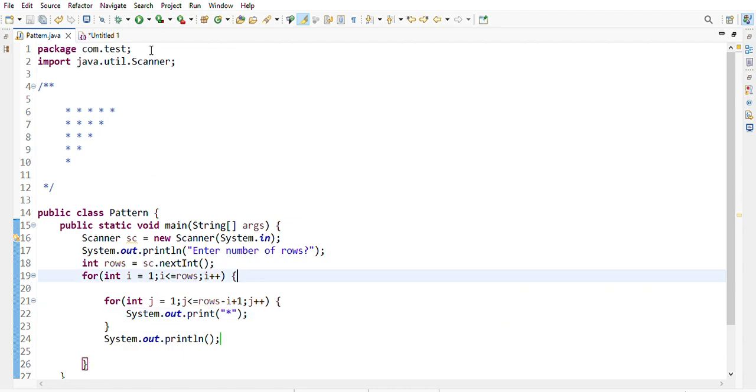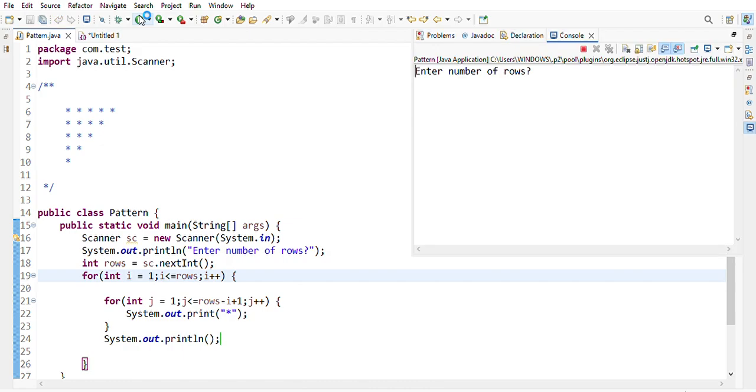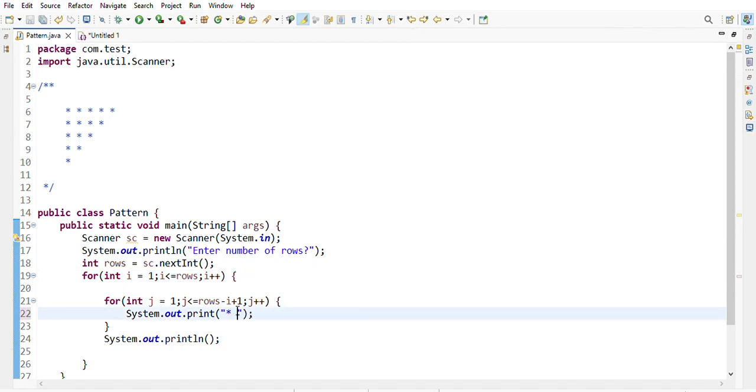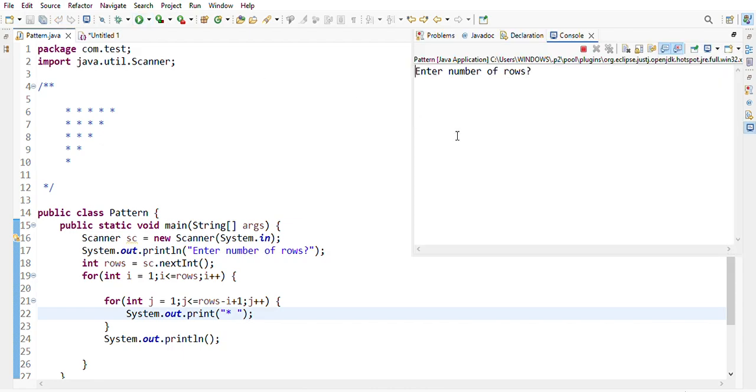Let me run this with the number of rows 6. Okay, we need spaces in between the stars. If you see, we need spaces as well, right? So you can have one space here. Six, yeah, we got our output.